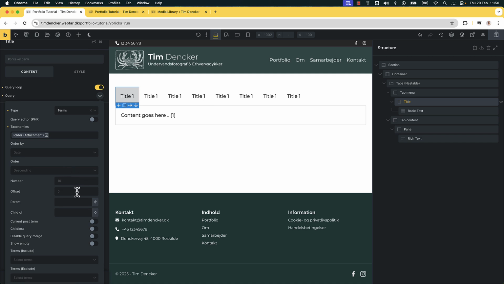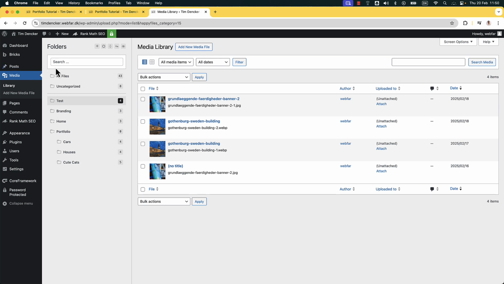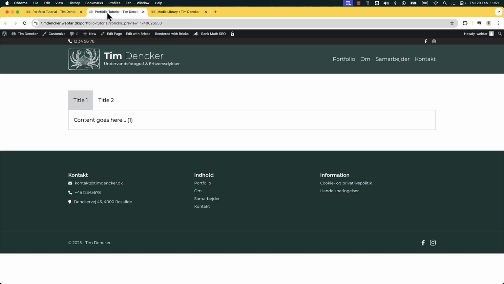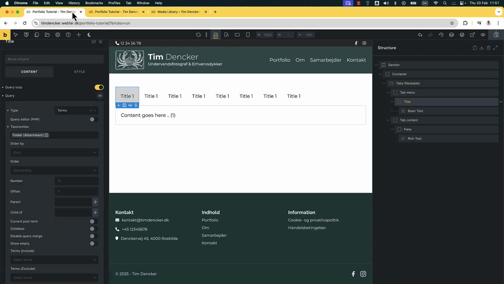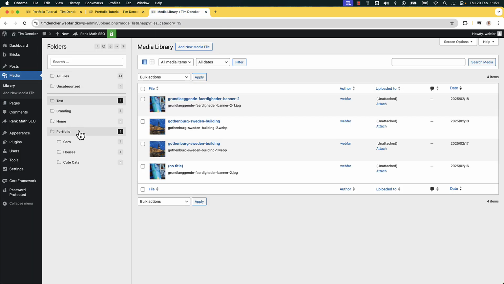You can set all the different other things here, but we want to figure out what's actually going on. Right now, I can see already I got 1, 2, 3, 4, 5, 6, 7, 8. Let me go back to the media library, and then I can go ahead and count 1, 2, 3, 4, 5, 6. I think I have 8 folders totally or something like that. So that is actually what's happening here. But we don't want that. We only want the folders that are inside of this portfolio folder.